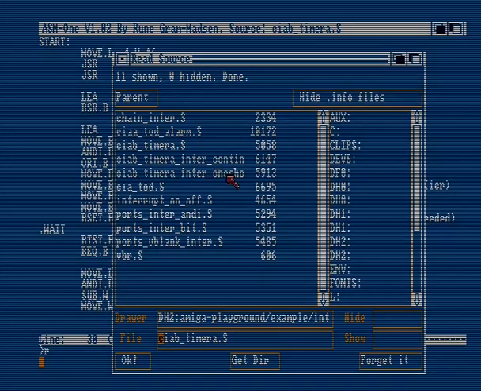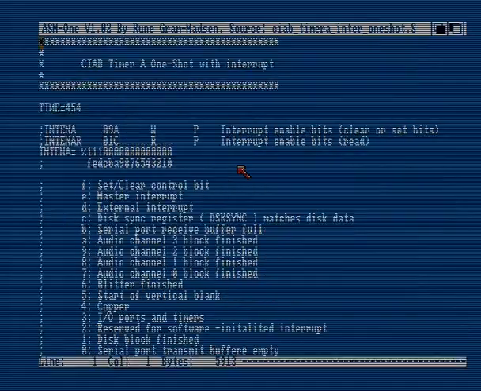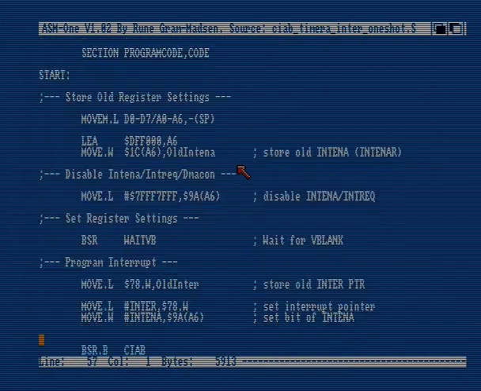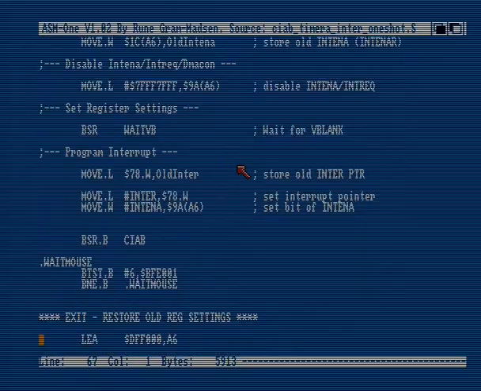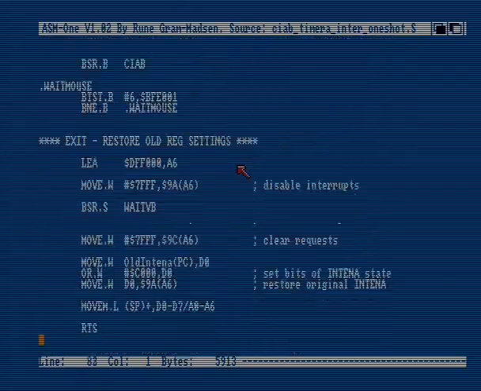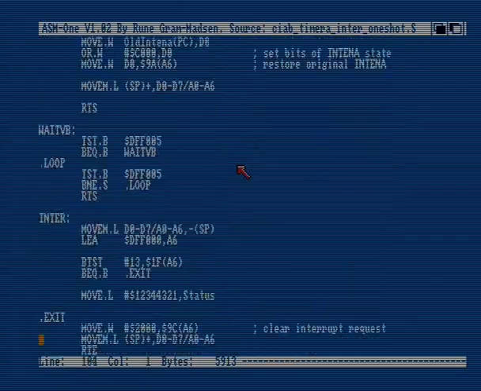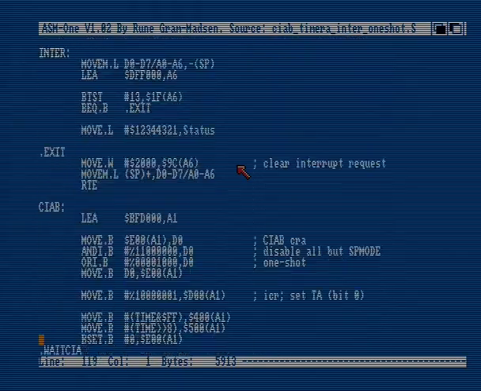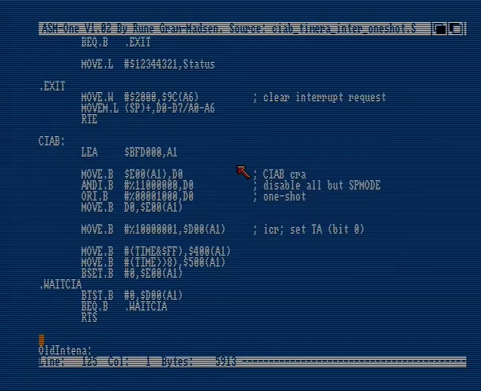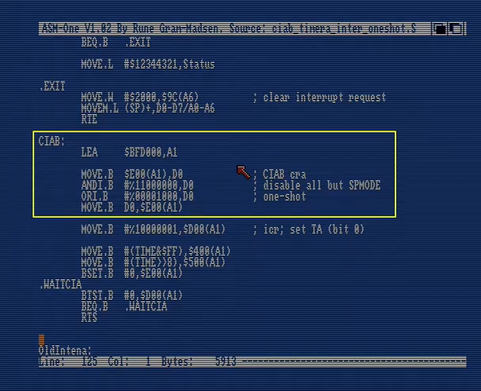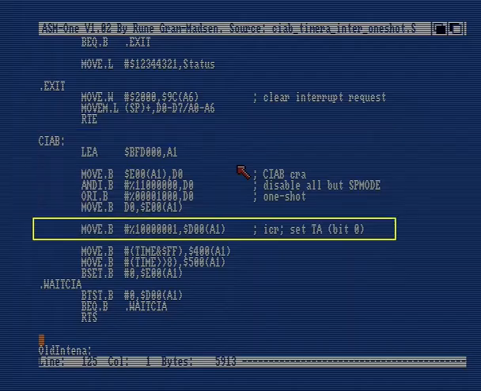Let's see now an example of timer A in one-shot mode, with an interrupt triggered on underflow. We'll set a timer value of about 550 ticks, which equals about 10 raster lines. For control register A, we disable everything but the one-shot mode. For the interrupt control register, we set timer A as enabled.